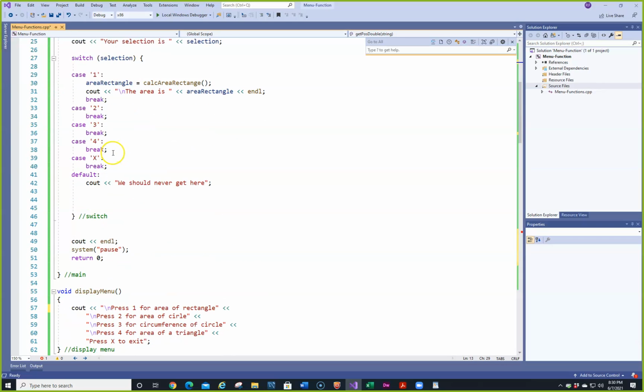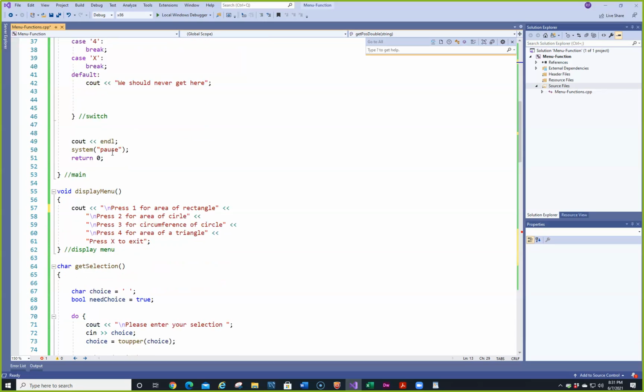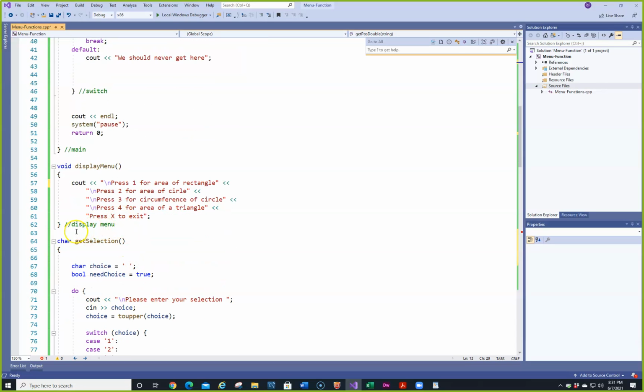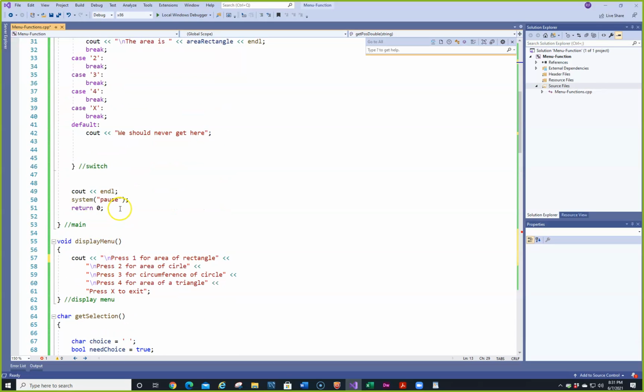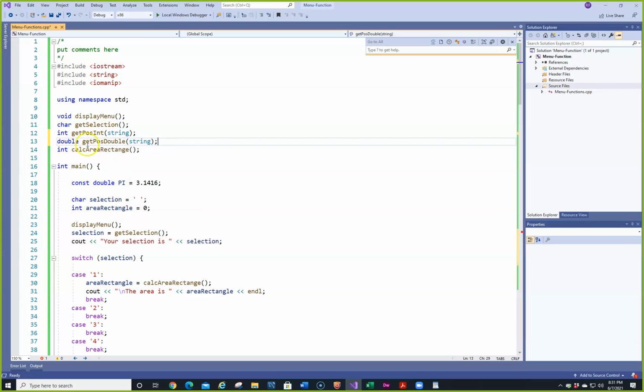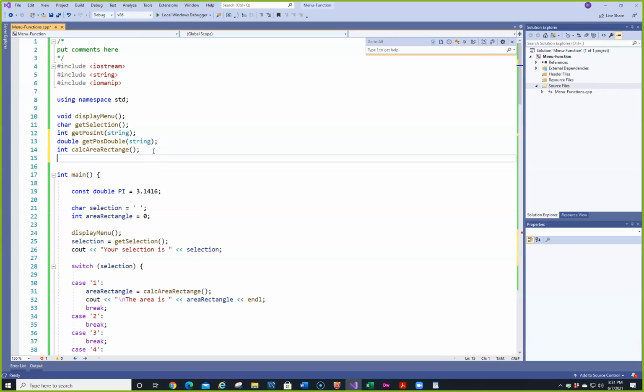So now let's write the next one, area of a circle. And this is where we're going to run into a problem. So we need to create a double, and we'll call it calc area circle. So we're going to run into a problem here, but I'm going to show you how to fix it. I'll give you a hint. It involves global in there.